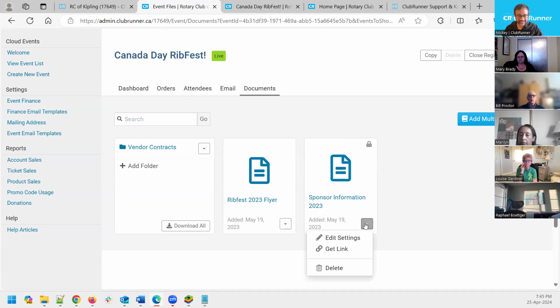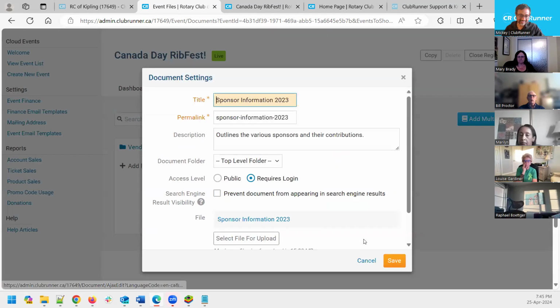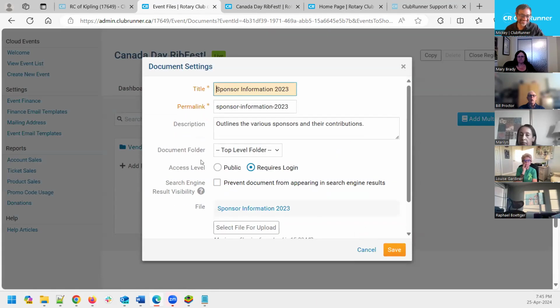Let me just show you. I'm going to click here and I'm going to click edit settings. And like I said, I'm sorry, I kind of raced through this. This type of document requires login, meaning if someone tries to download this particular document, we're going to ask them to log in. If they don't log in, they can't see the document. And I'm going to click cancel.